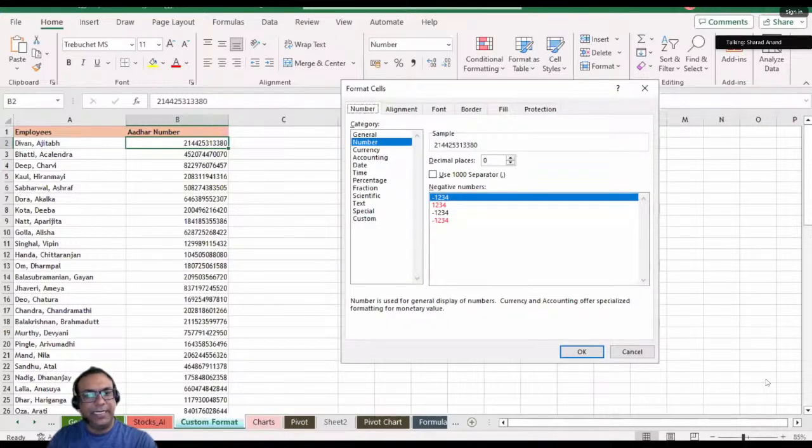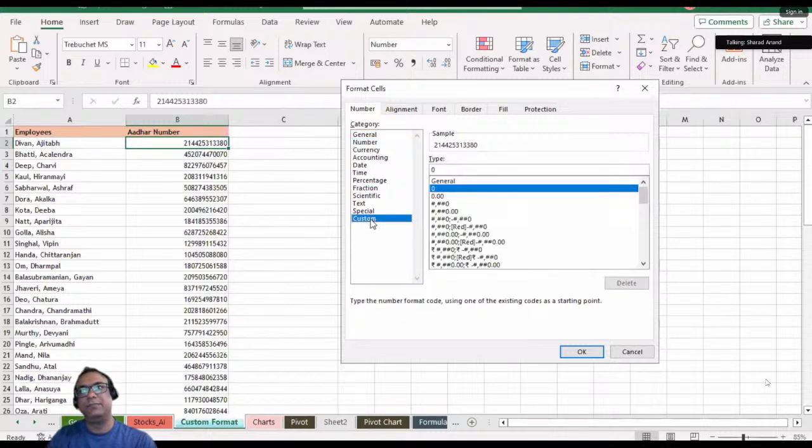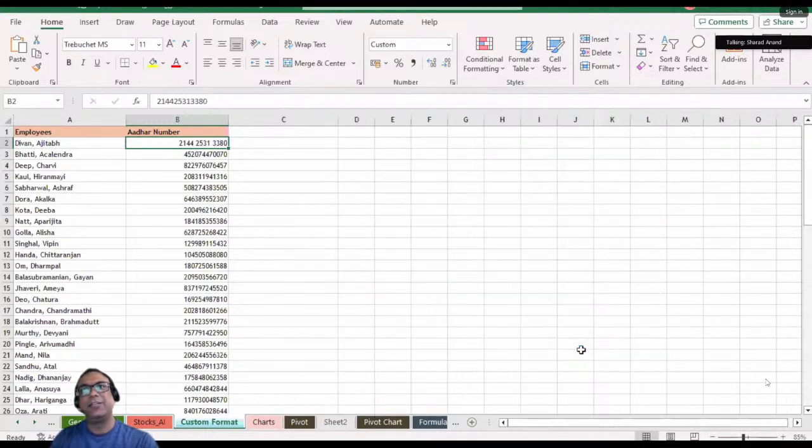Now what does it do? In the Format Cells, click on the Number tab. I'm already in the Number tab. Select Custom. I go to Custom. Now enter in the Type input field: 0000, comma, 0000, space, 0000, and click OK to apply the format. Click OK and boom, we got it.